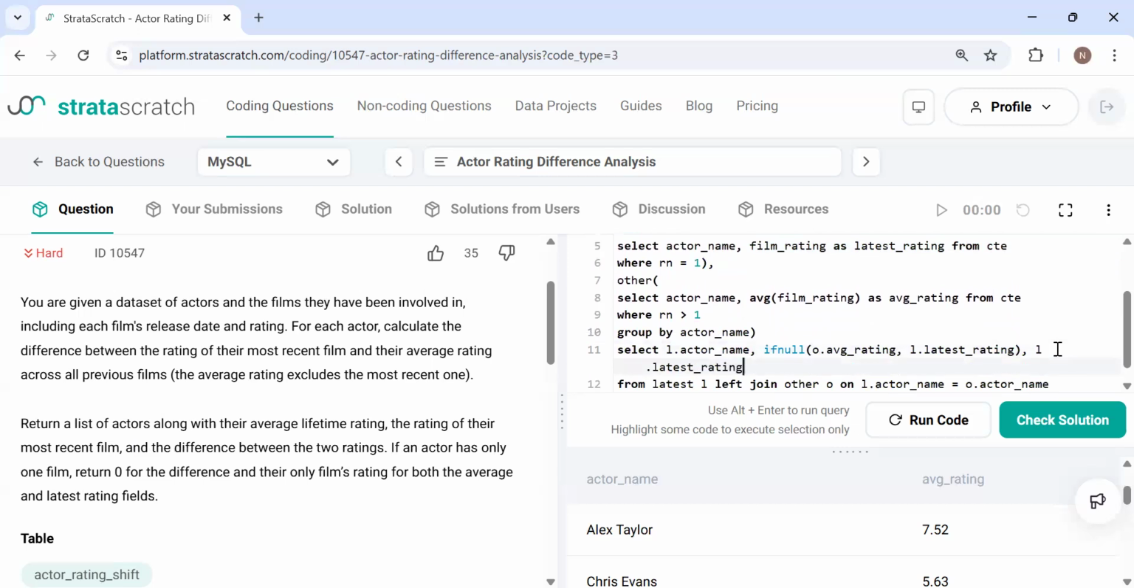Okay. Now, lastly, we have to find out the difference between two ratings, that is their latest rating and their average rating. So we are going to do L dot latest rating minus O dot average rating. Now again, for those actors with only one record, we have not calculated the average rating. So in that case, as mentioned in the question, the average rating and the latest rating are going to be the same. So here again, we are going to do the same thing.